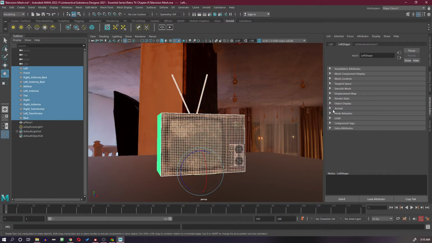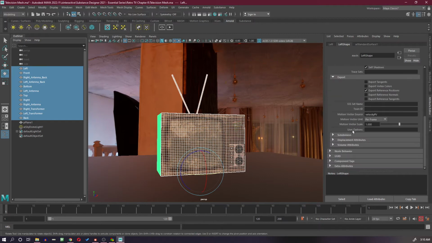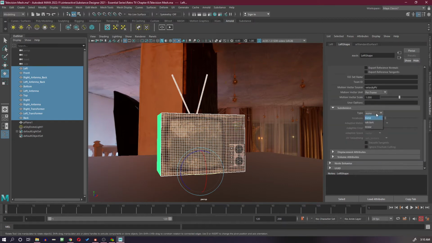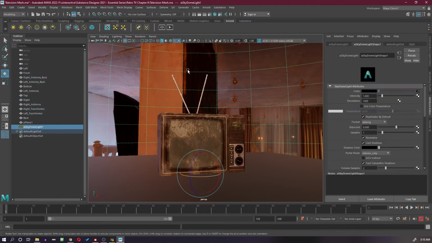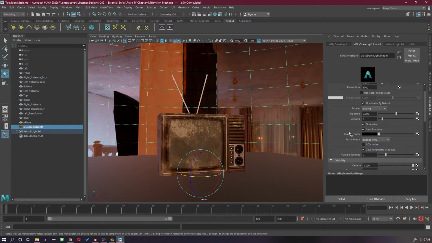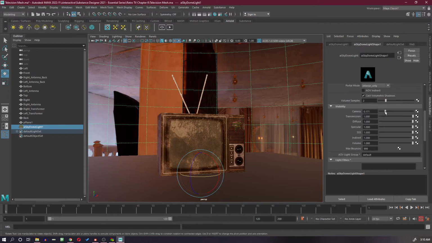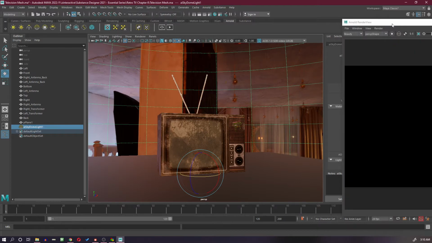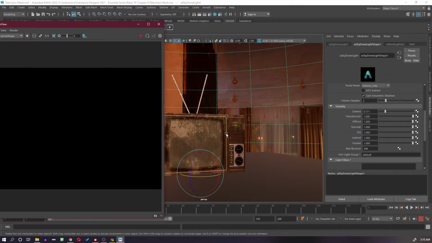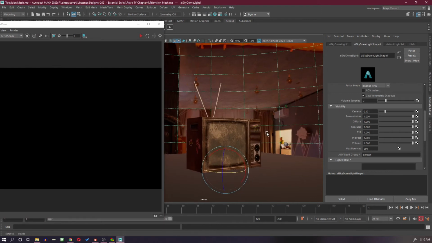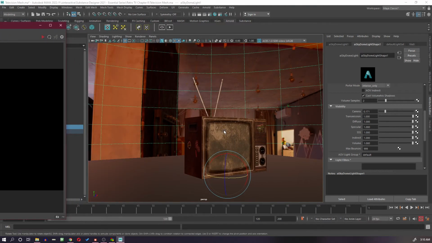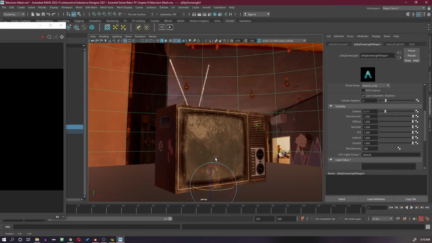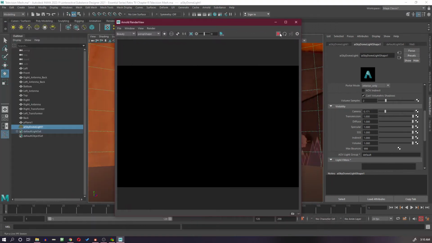Okay, so here I will go to Arnold. I'll select each and every part of the television. Arnold subdivision, then Catclark, and iterations. This is all I'm doing in the attributes so that this subdivision will be on while I'm rendering. Now inside the dome light, I will reduce the camera input so that it will be a little darker. So let's render and see how it looks. Later on, I will add lights.